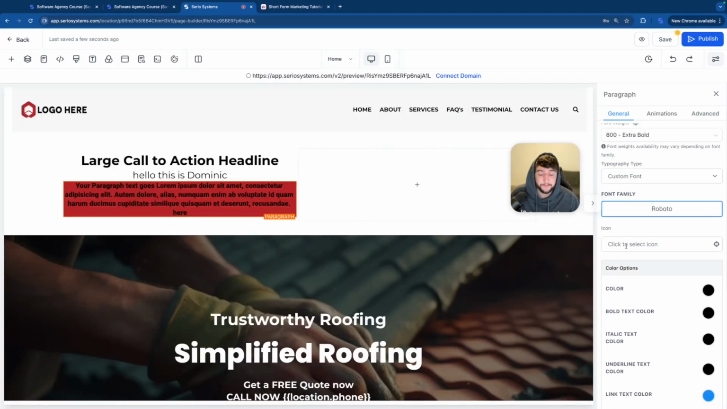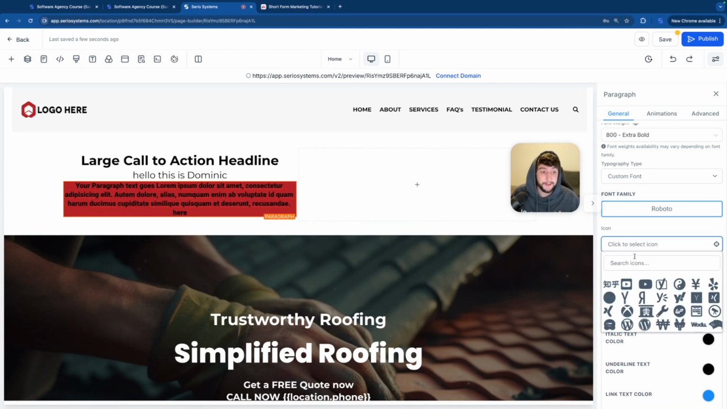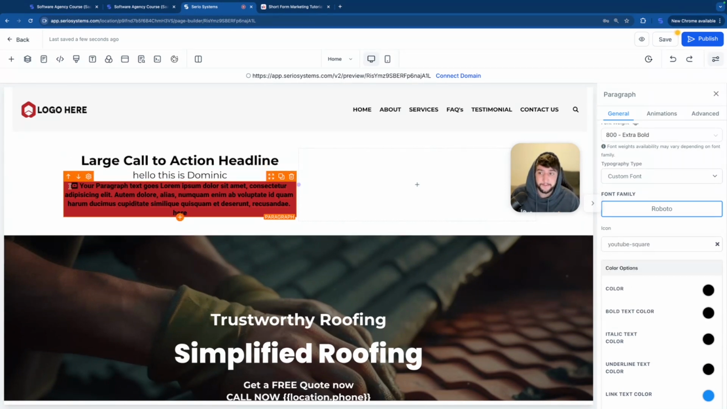Next, we've got icons. So if you guys want to put an icon before the text, you can do that. Let's put the YouTube icon right here, and there you go. You see the YouTube icon right there, and that's how it works. Now we're going to scroll down even more.